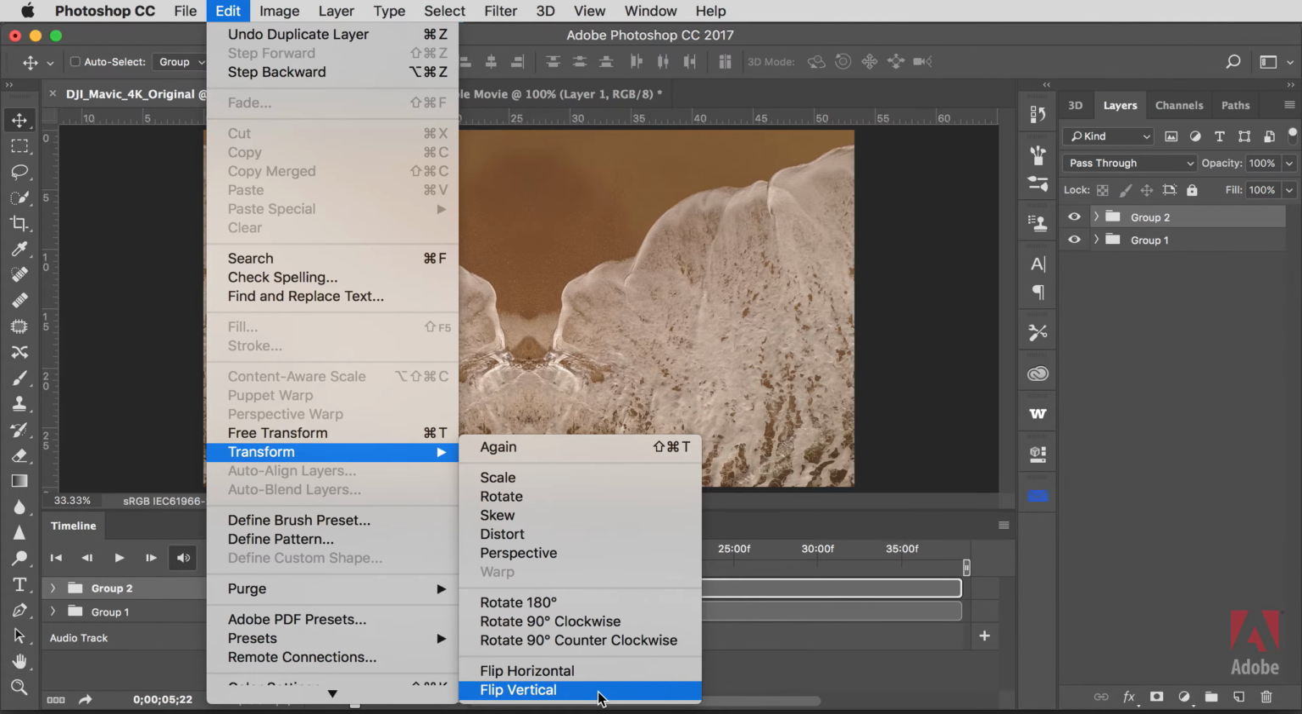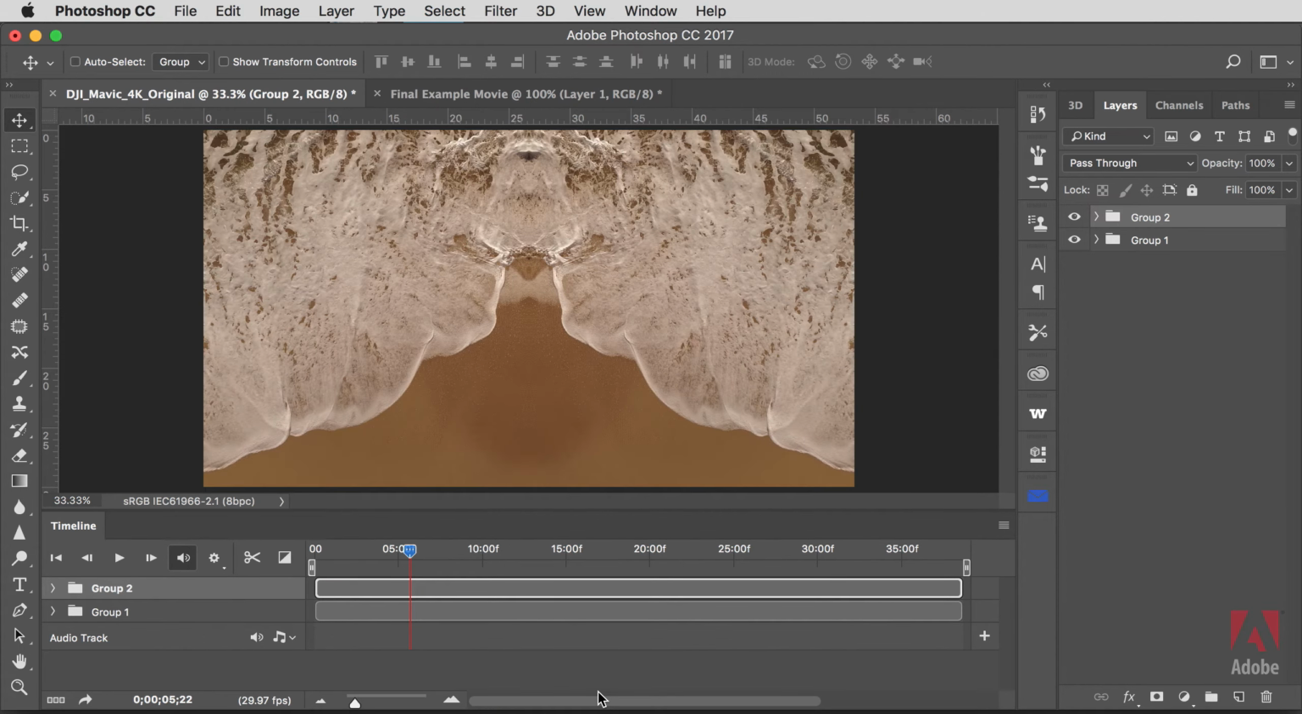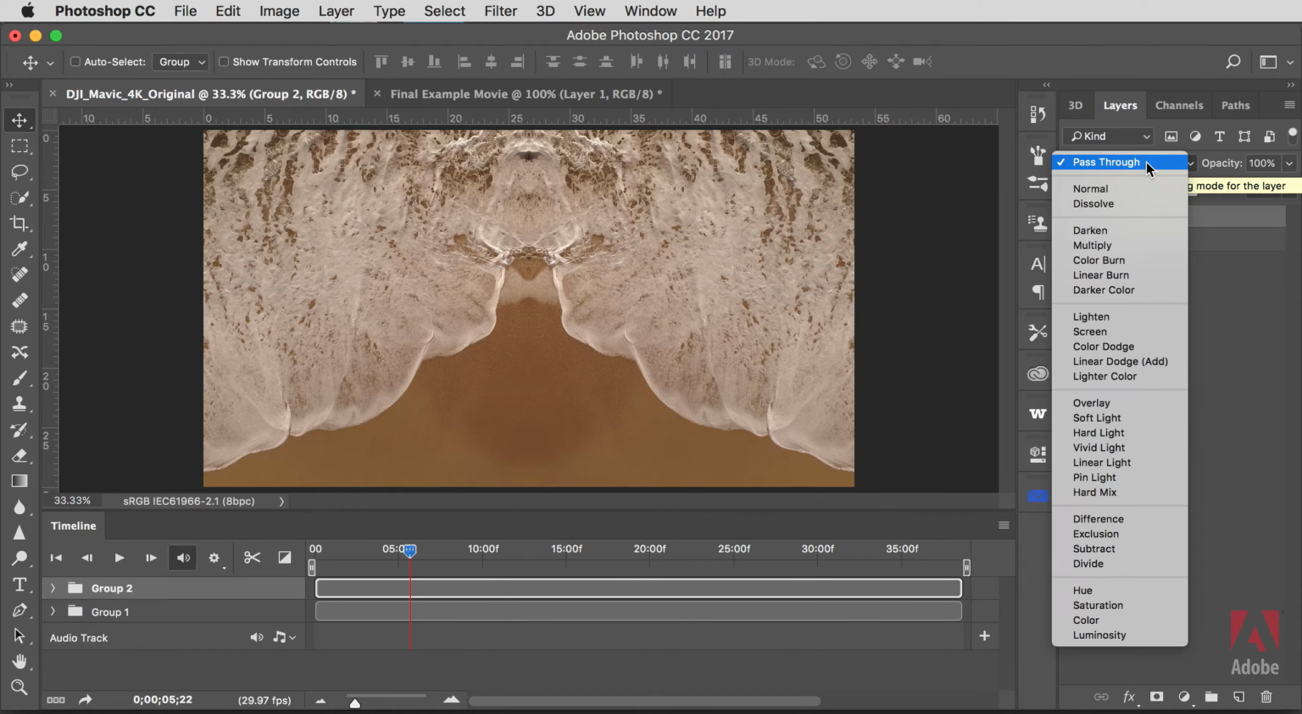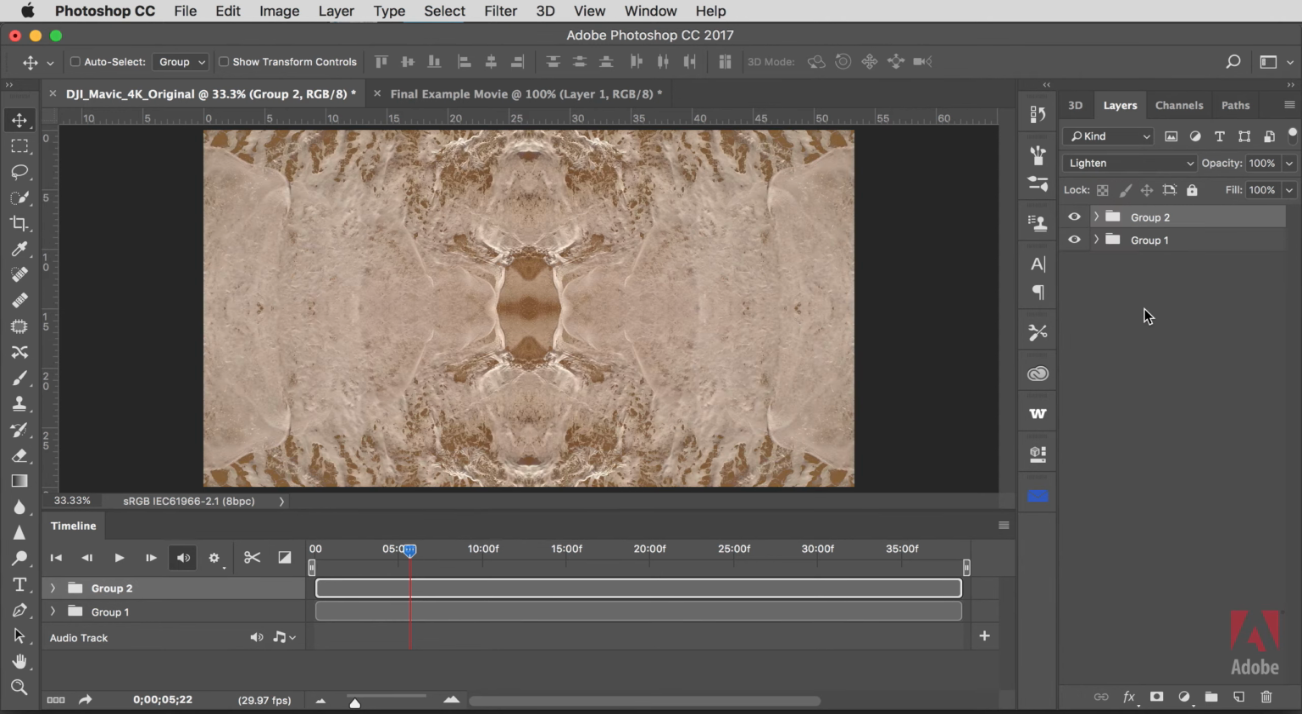Now with this second group, we'll go up to the Edit menu again, down to Transform, and we're going to flip vertically. The convenience of putting them into a group allows us the ability to flip them, as you can see here, and flip them as an entire group with the blend modes. So next, instead of selecting Pass Through here for the blend mode, for this separate group, what do we want to choose? We want to choose Lighten. Voila, and select the play button.